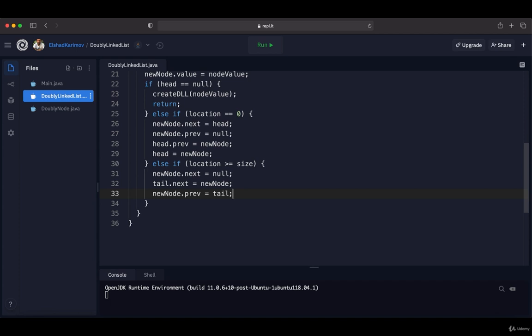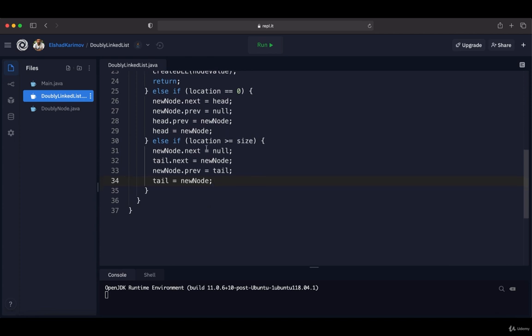Now at the end, we know that in case of all types of linked list, tail has to point to the last node. So that's why I'm going to set tail to new node, which will be our new last node over here. Now with this, we have completed inserting an element at the end of the double linked list.